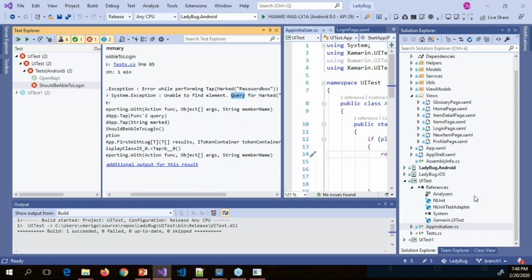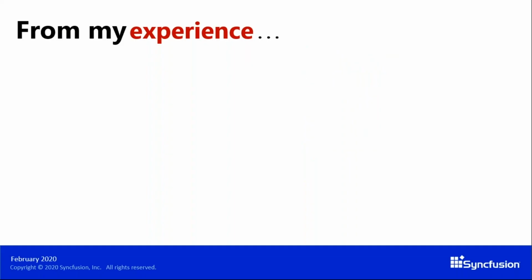Okay, so I think that is pretty much what you can do with UI tests. I think you can also become very creative while writing your tests. Everything depends on your interface, your interactions, and how many pages you have in your application. And I can give you some advice from my experience.